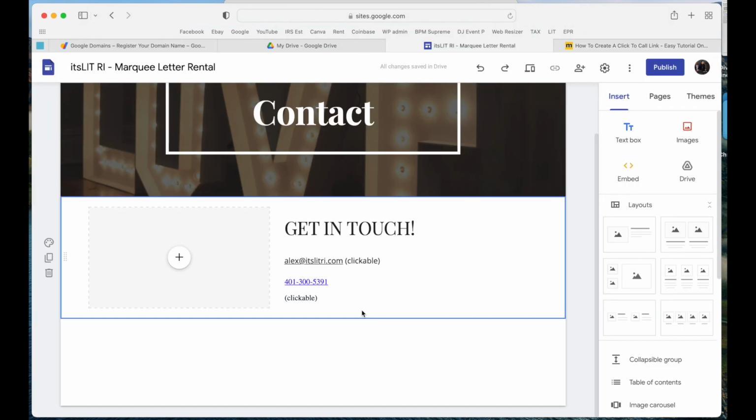Now, on a lot of websites, you'll see a contact form. Unfortunately, because of the way that Google Sites works, even with contact form plugins that you can add, like apps or extensions or whatever Google calls them, I've never found one that works. So unfortunately, you can't really do a contact form in Google Sites like this.